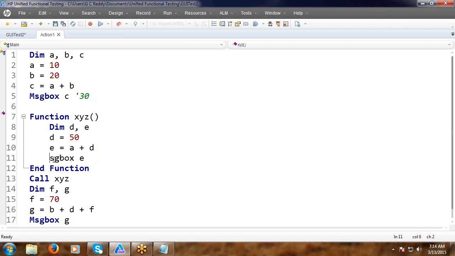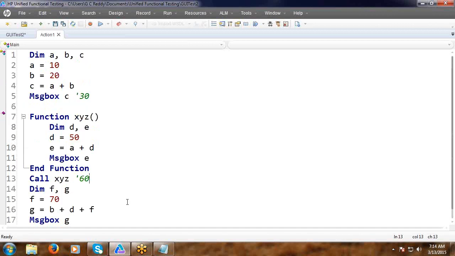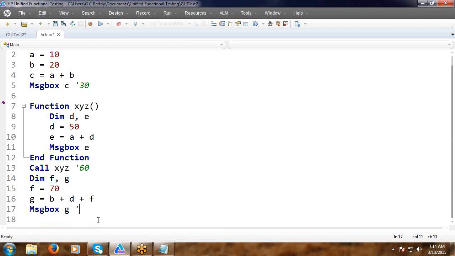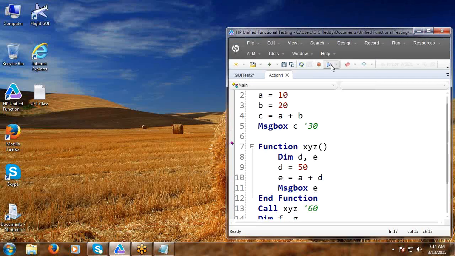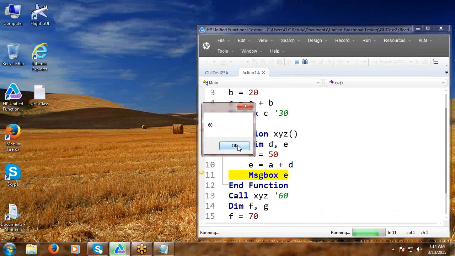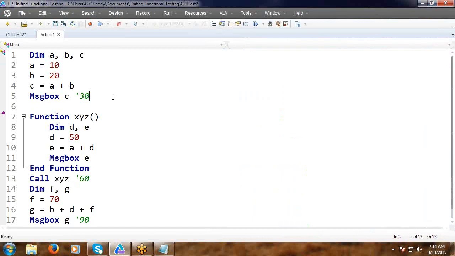Next, second output, MSG box E. A means 10 plus 50, 60. Next, last output, B, D, F. 20 plus 50, 70 plus 20, 90. Run the script. 30, 60, 90. Put mute, I will explain.